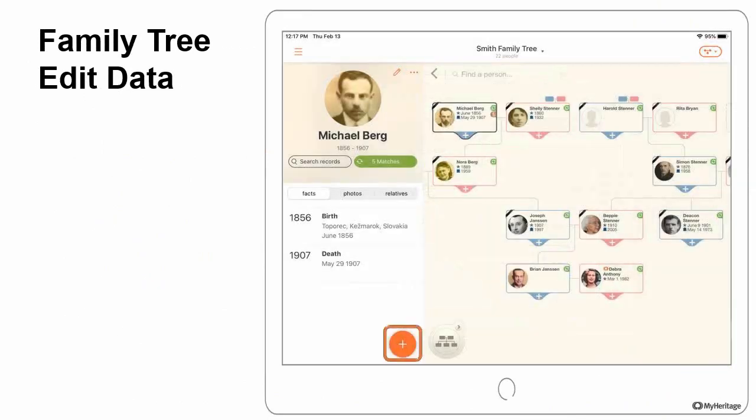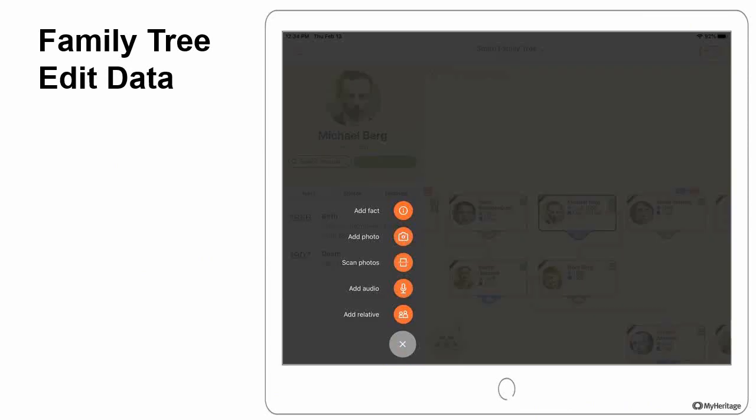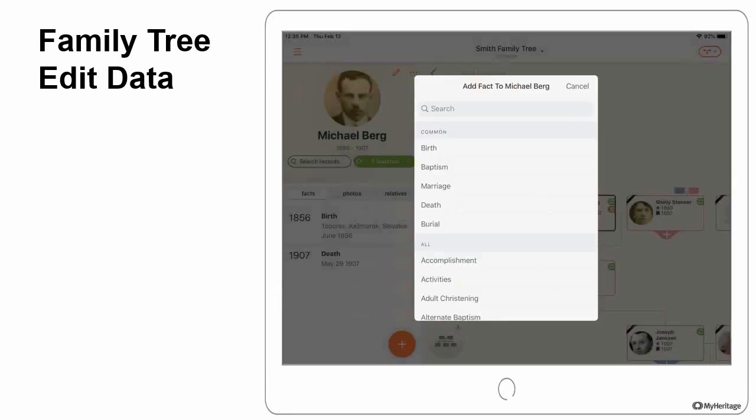If you want to add other things to this profile, you can do that from the plus button that you have on the bottom part of the left panel. And in here, you will be able to add a fact, a photo, scan photos, add an audio, or even another relative. So let's go step by step on this process of recording your family.